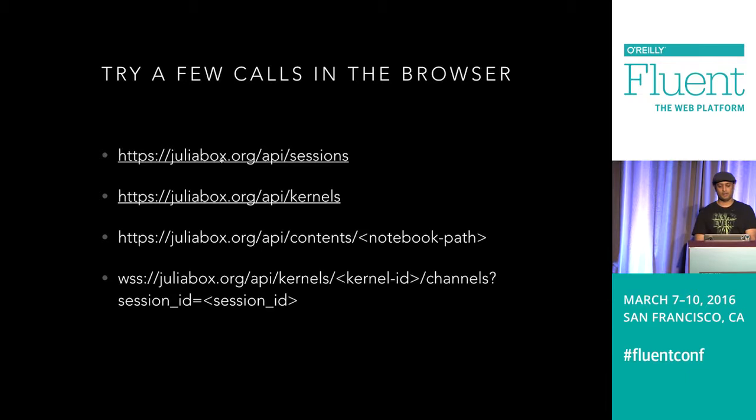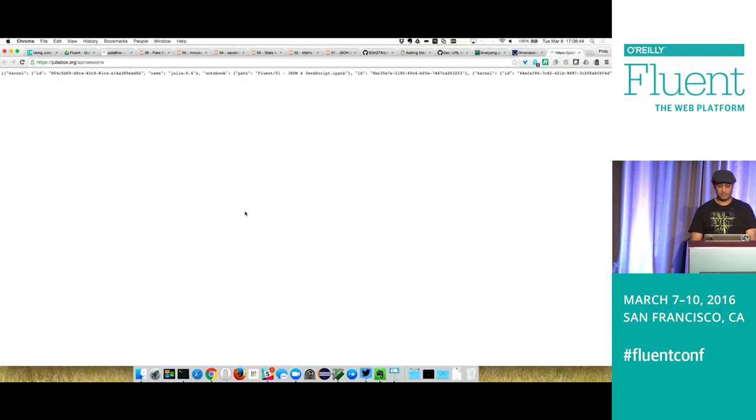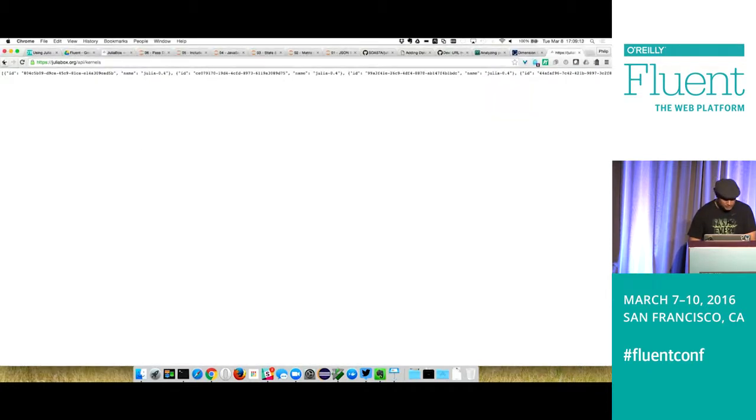So if you want to do all of this right now, you open juliabox.org/api/sessions, and we'll get a JSON array of all the sessions that are open. So in this case, it's showing me all of the notebooks that I just executed. They're all open with this. This is the kernel ID. This is the name of the notebook that I ran. This is the session ID, and so on. So I can do that for sessions. I can also do it for kernels. And I can get notebook contents. So let's go back here.